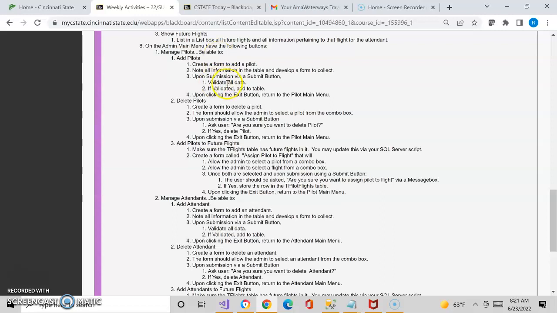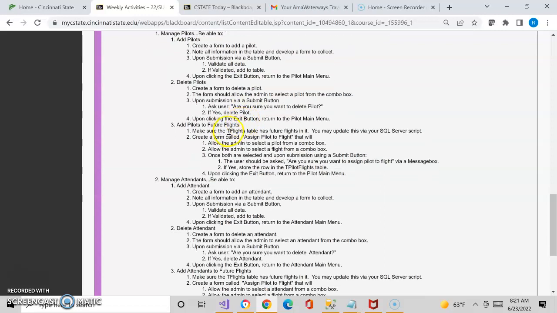In this case, you're going to add a pilot, and so it should be a form to be able to add a pilot and all his information, right? Delete a pilot, you've already done that. You haven't deleted a pilot, you deleted a passenger, I believe. And with that, the code should be relatively the same. Adding pilots to future flights, we kind of did that in the customer piece when we added customers to flights.